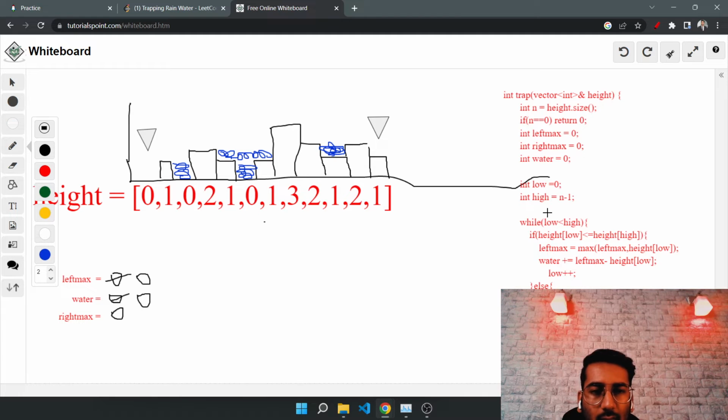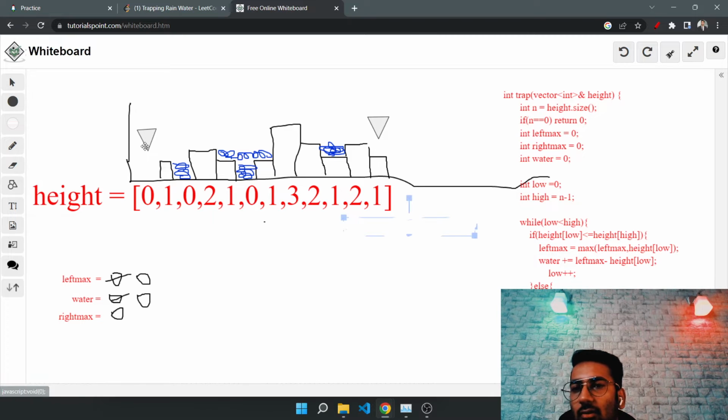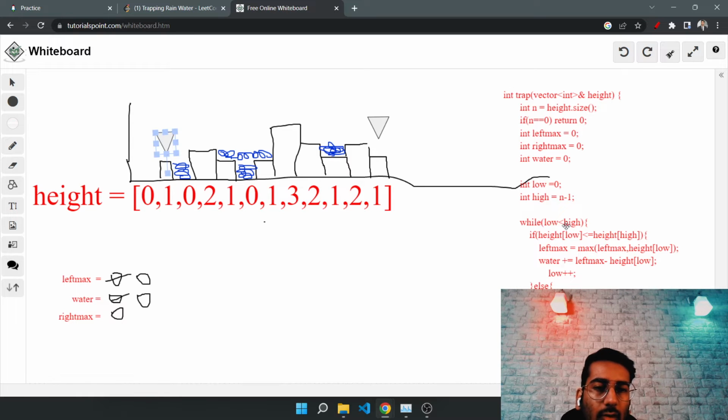Then before going on, we are just increasing our low pointer. So let me just increase our low pointer. As you can see, I have moved to the next value. So now we will again check. Since the while loop runs while low is smaller than high, we again go to this while loop and check whether height of low is smaller than height of high. Height of low is 1 and height of high is also 1, and you can see there is an equals sign.